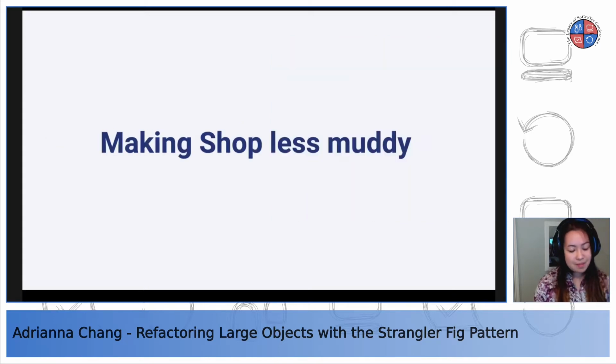So, making shop less muddy. As I mentioned, my team was supposed to be advocates for clean, scalable, resilient architecture in the Shopify code base. So we decided that it was in our mission statement to try and tackle shop.rb and refactor it a little bit, make it a little less muddy. But shop is a 3,000 plus line file, as I showed you, so it was really hard to know where we could even start.